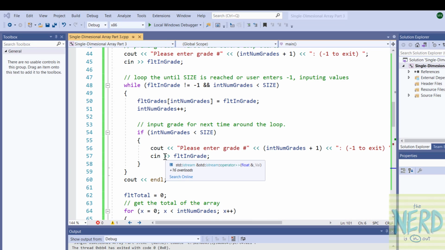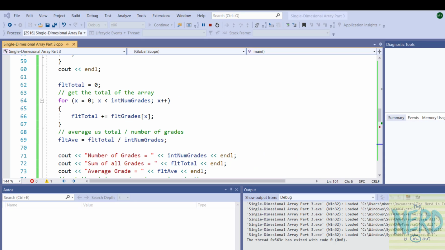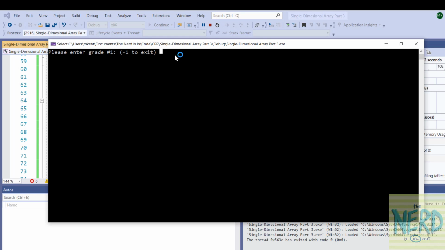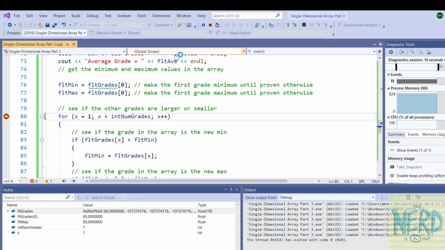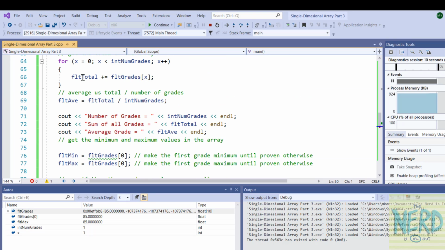When we are getting the average, what if the user only typed in 1 grade? What if the user typed in no grades? So let's try that. I'm going to run the program, and I'm going to type in just 1 grade here. I'll type in 85, and then I'll put in -1. So the number of items in my array is 1, so it's only going to go through the total loop 1 time, and my total was 85.